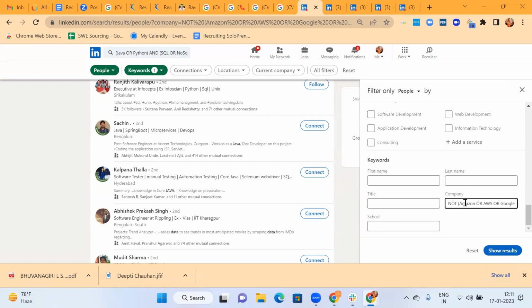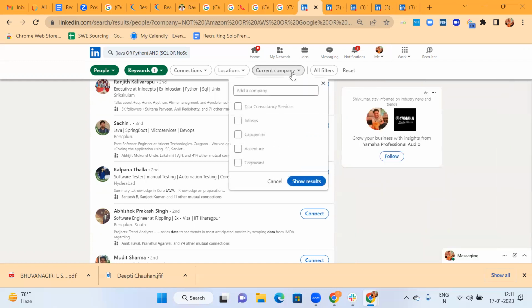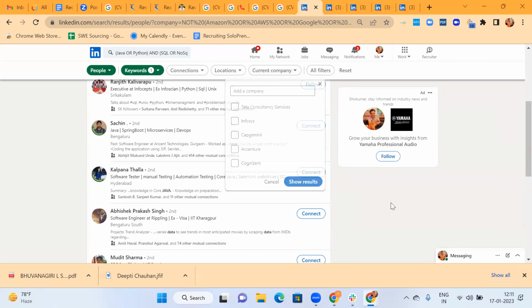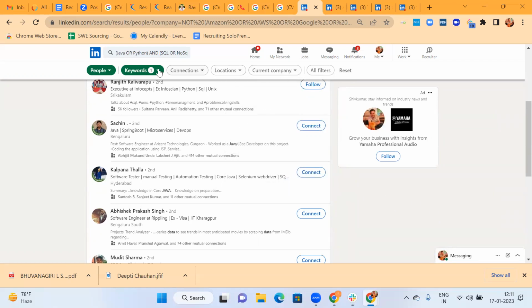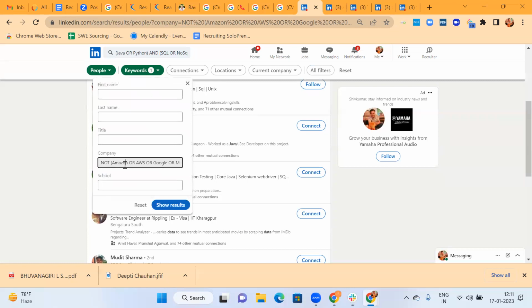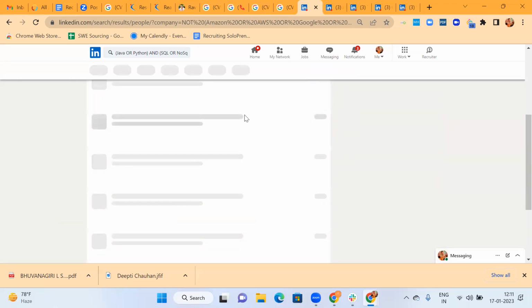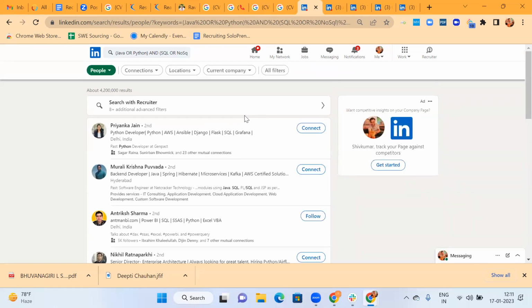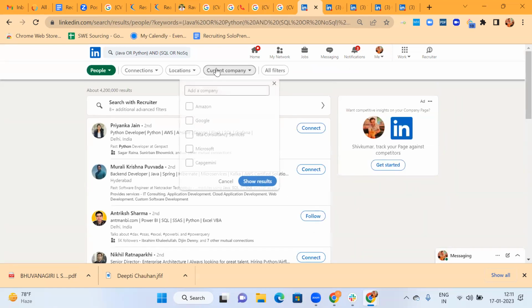But otherwise, for an example, now if we have said not Amazon or AWS or Google or Microsoft, it started excluding those companies from the search results. Earlier, what happened when it wasn't there? Let's say we remove this one, show results, and current companies. We started getting Amazon, Google, Microsoft, all those.